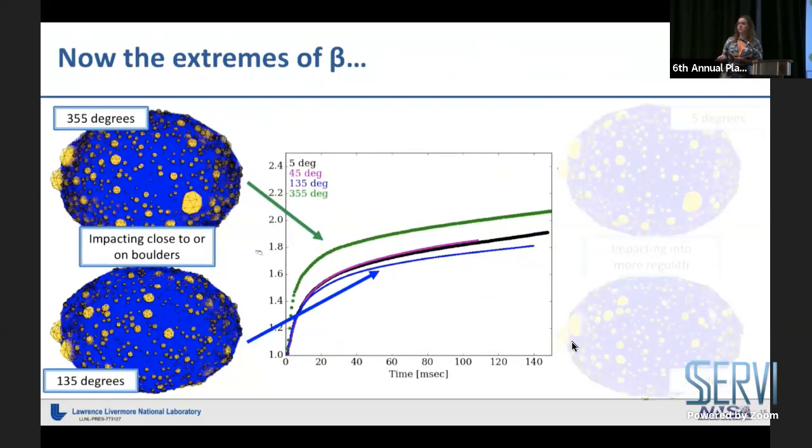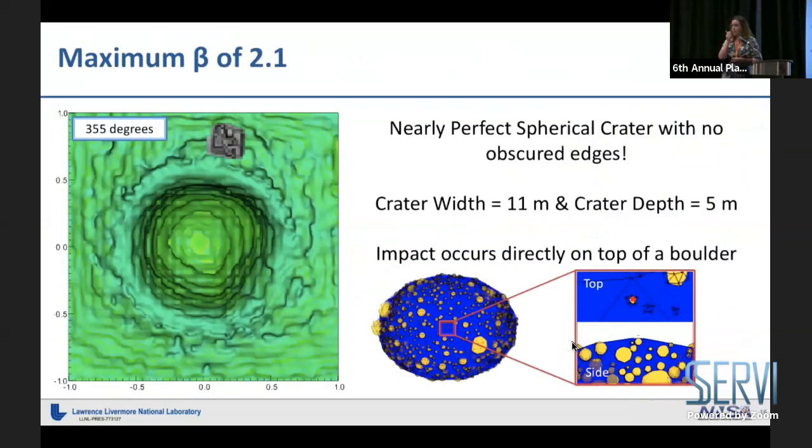Now going back to the extremes of beta, where we have our highest and our lowest, what we see is they're actually impacting close to or onto boulders. For the maximum value of beta of 2.1, we actually impact perfectly onto a boulder. We center it and it hits very serendipitously, perfectly on top of it, and you get a perfectly spherical crater. When we use Mike's fitting algorithm, there's very little difference in the widths.